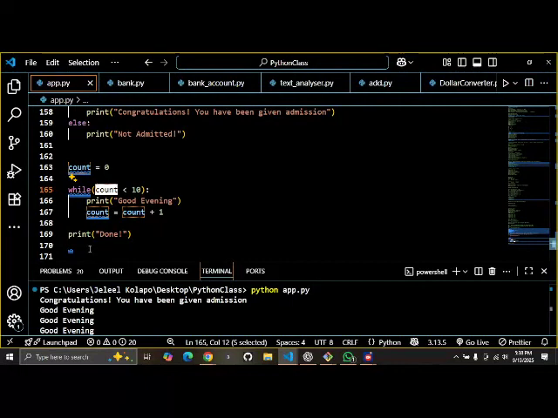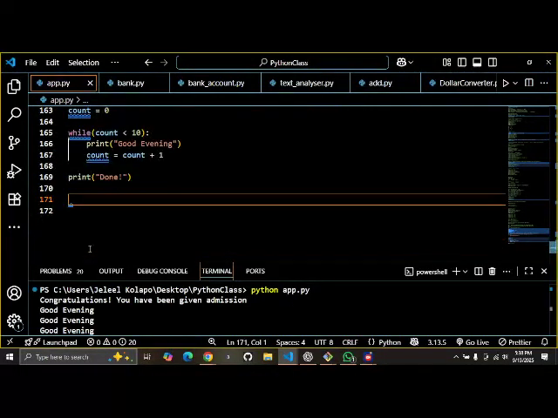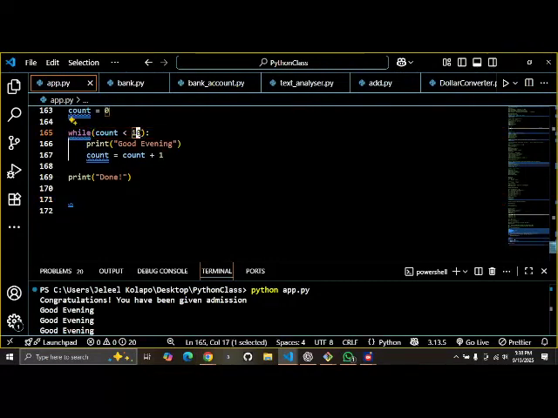There are instances that you don't know the number of times you want something to happen. It is when the user wants it to end that it will end. You know this one that I just did, it happens 10 times because I've predetermined the number of times from this 10. There are times that you don't know how many times the thing will happen. You understand? The code will keep executing.